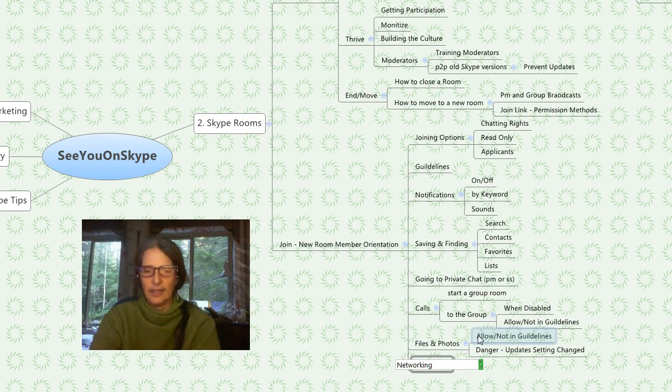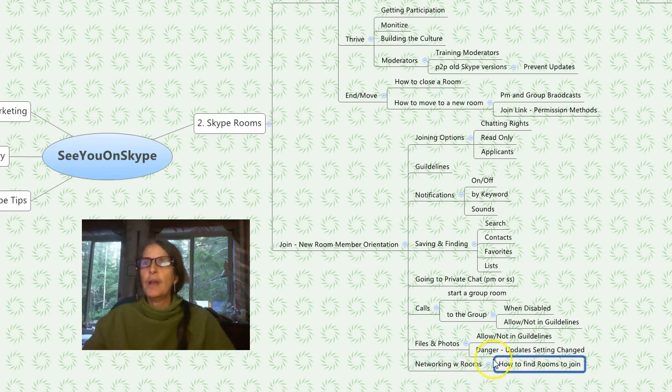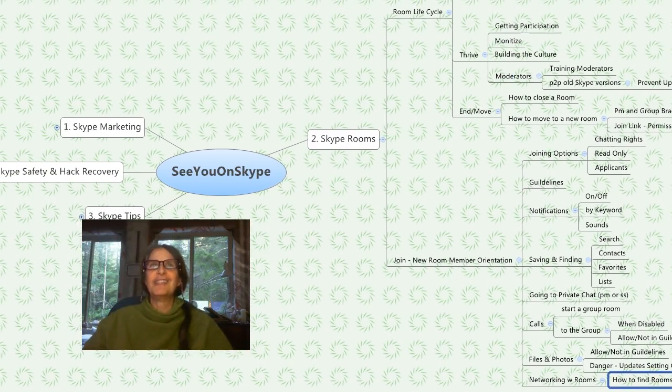Networking with rooms, something like that. How to find new rooms to join, things like that. Joining. How to find Skype rooms to join. So I have a feeling a lot of you are going to want to do that topic. So if you don't tell me you want to specifically learn some of these subtopics of Skype rooms, that may be what we do tomorrow, which would be the second Tuesday of March 2016.